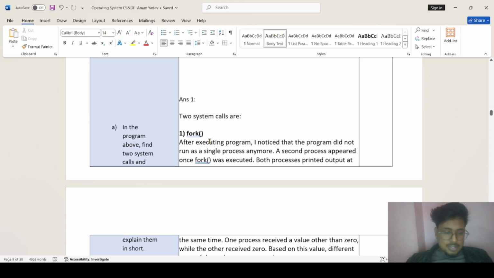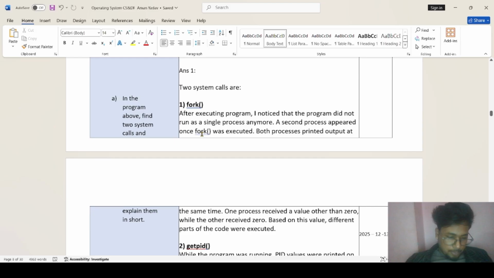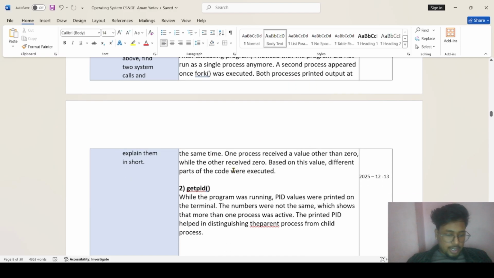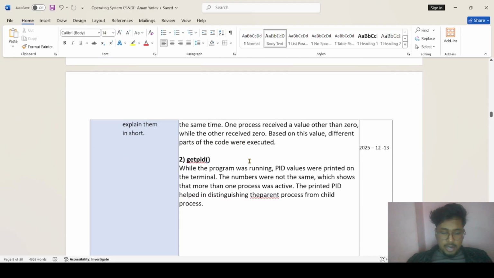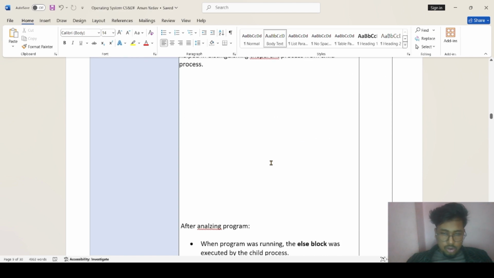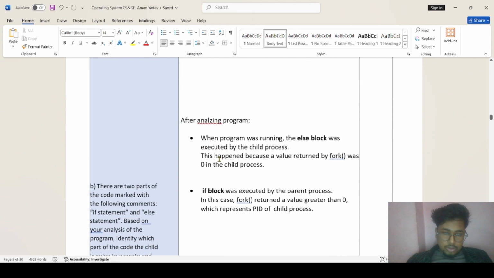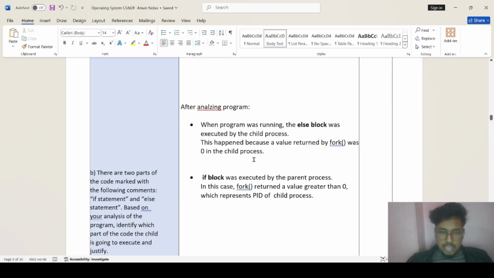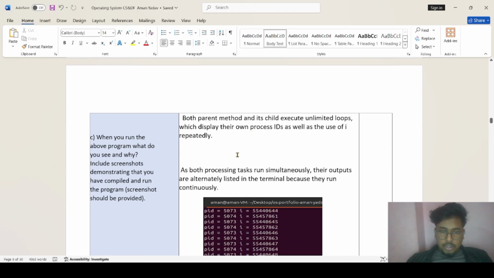First I analyzed two system calls, fork and getpid. The return value of fork helps to identify which part of the code was executed by the child, and I also used getpid to print the process ID on the terminal. To confirm the relationship between the parent and the child process, I checked the proc. Here is the proc.